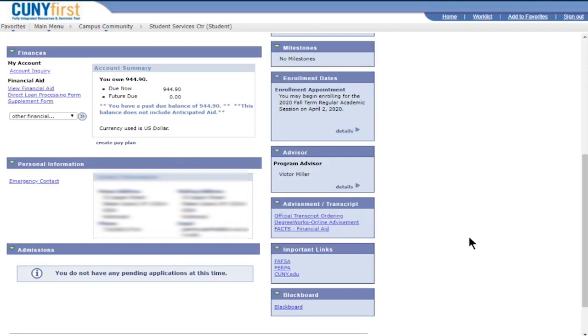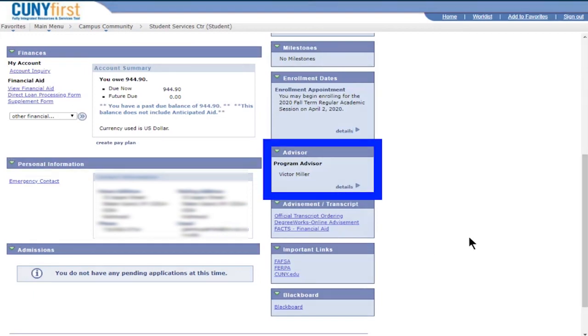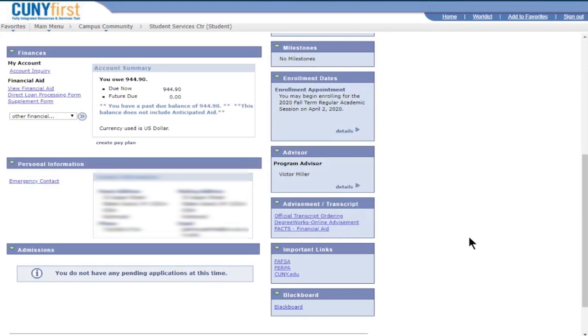Below the enrollment date, you will see an Advisor tab. This states who your assigned advisor is. Click on Details for information on how to contact your advisor. In the Advisement/Transcript tab, there are two very important tools, DegreeWorks and Facts.